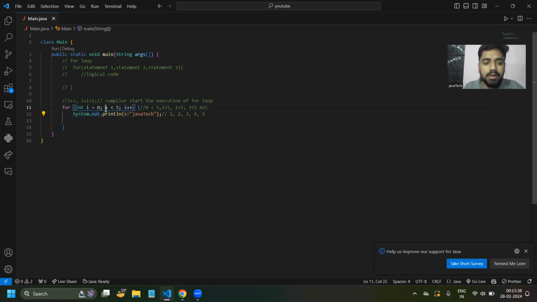And then this condition is going to check whether 5 is less than 5. If 5 is less than 5, then this code would execute. But 5 is not less than 5. Okay, 5 is not less than 5. That means your second condition is false. That means your for loop is going to end at that condition.